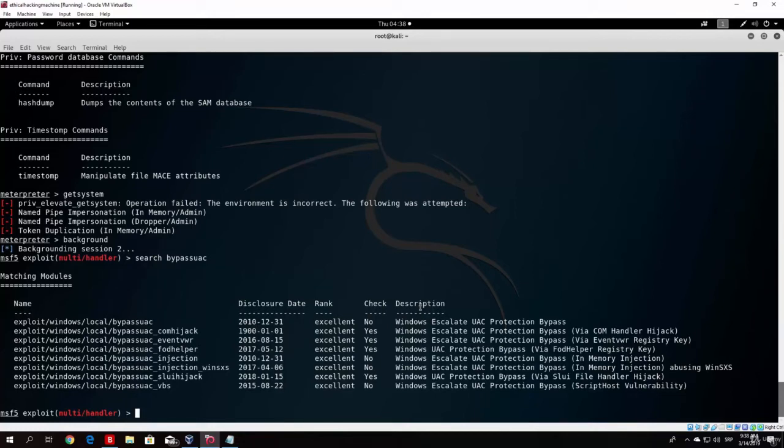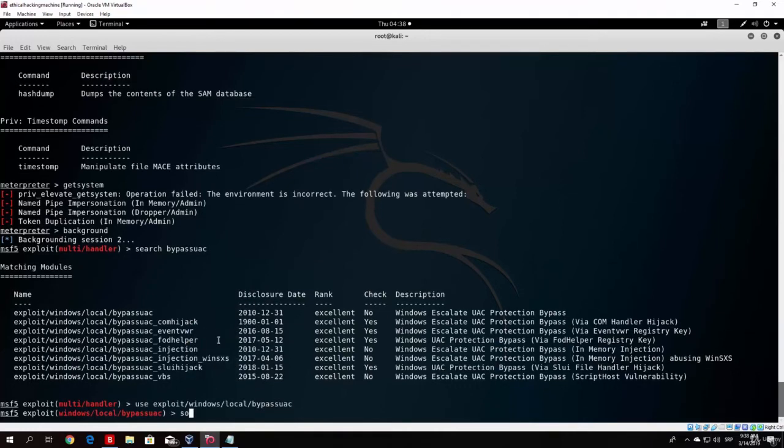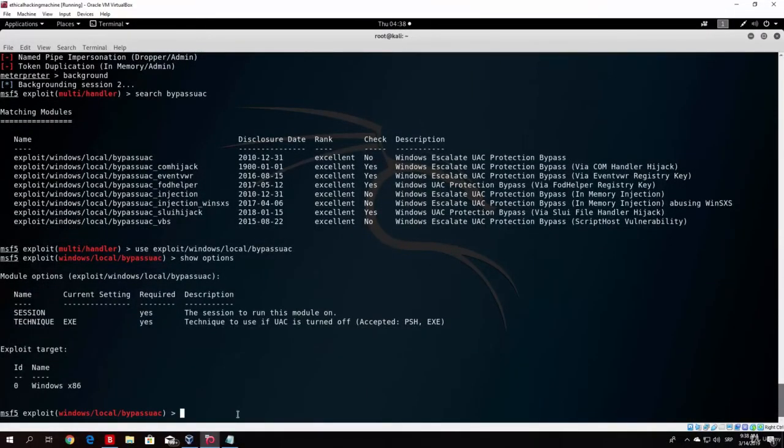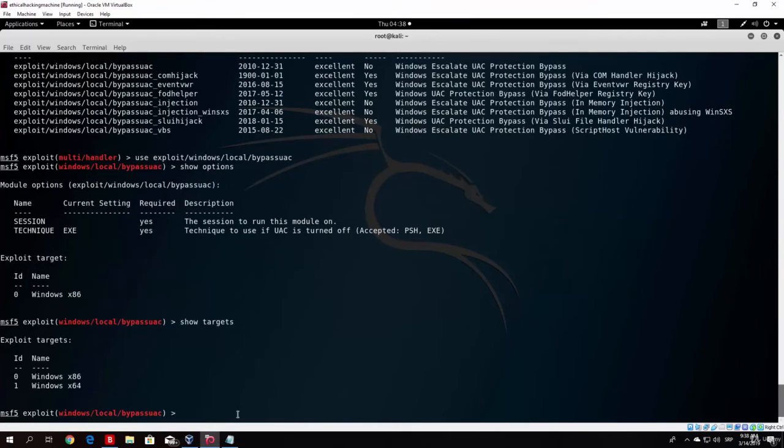Now if you use the simple one, which is the first one, let us use it. So use exploit Windows local bypass, and we show our options on it. You will see that it doesn't really work on Windows 10. Let me show targets first, so we can see the available targets. It says right here that it works on both Windows 32-bit and Windows 64-bit, but it really doesn't.